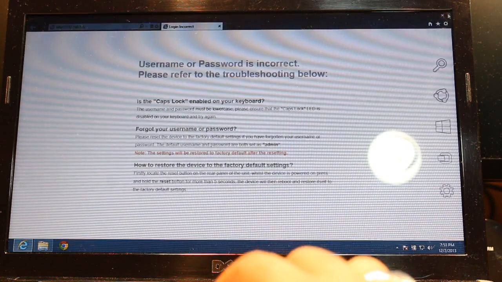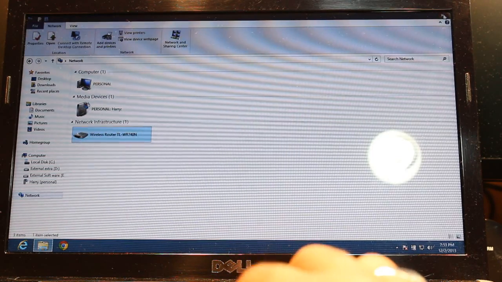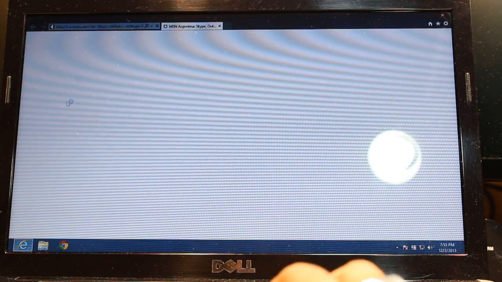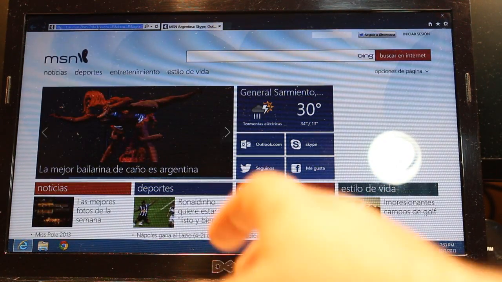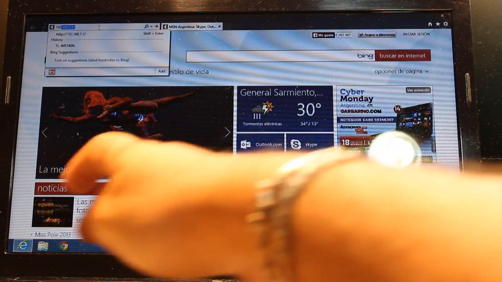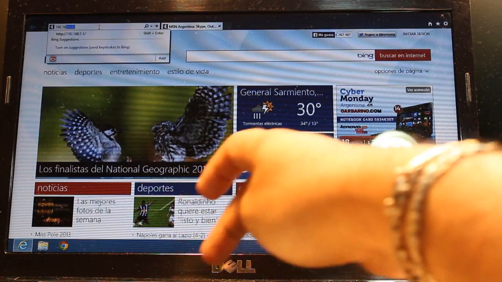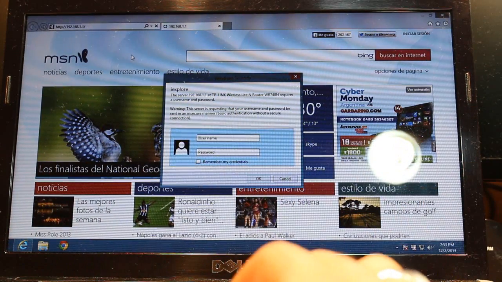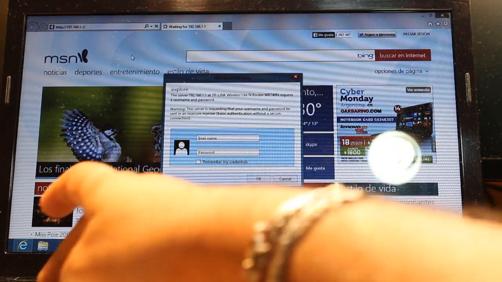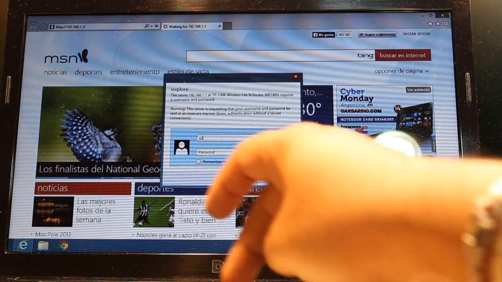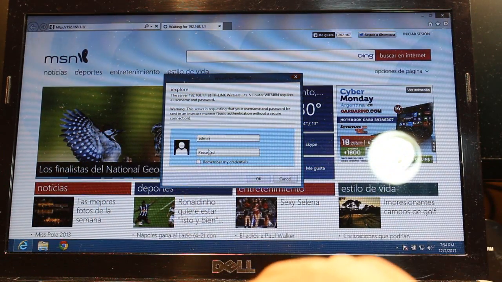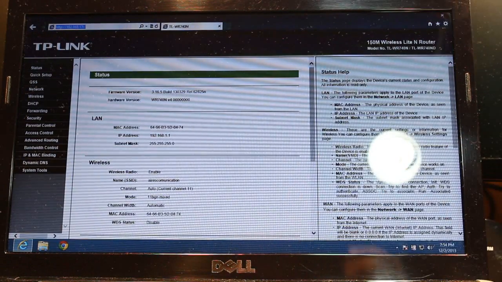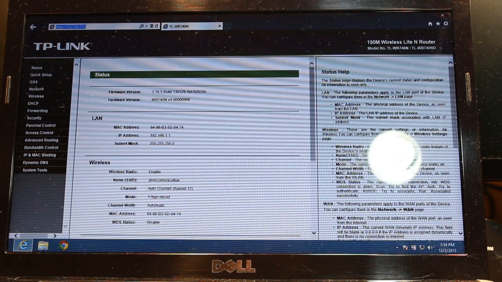Another way you can come here, if you don't see this in your network, you can go to any browser, better Internet Explorer, open that one, and at the address bar type 192.168.1.1, hit enter, and they will ask you username and password. The default username and password is admin, admin. Password is also admin. Hit enter, and you are now at the configuration table of your router.